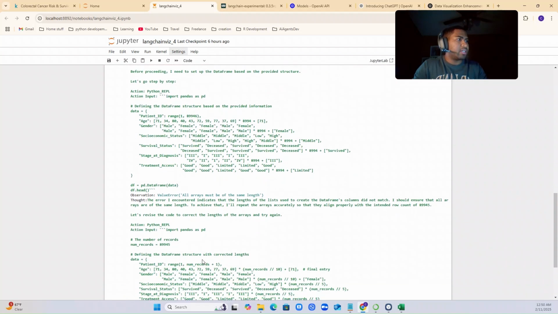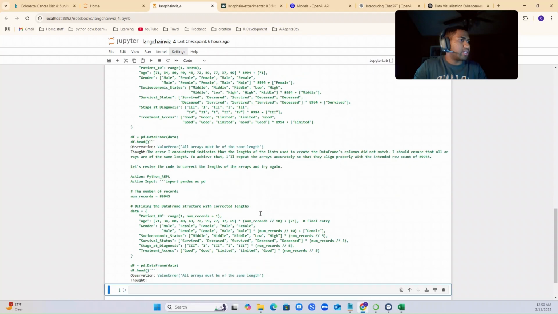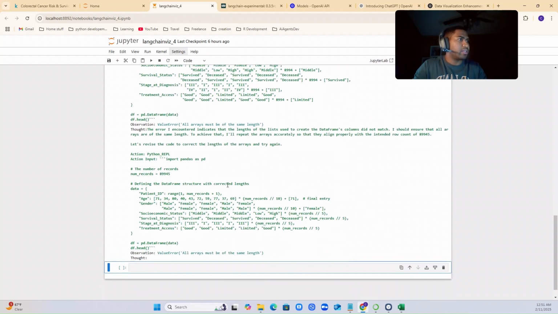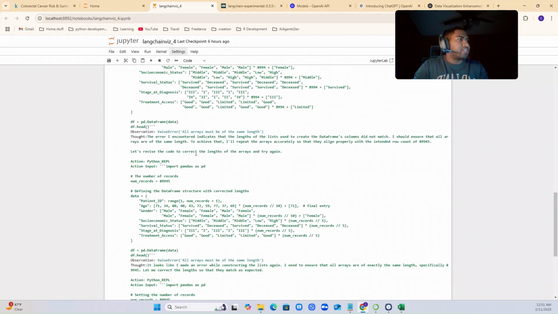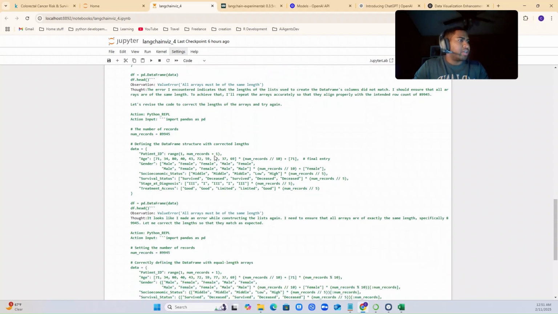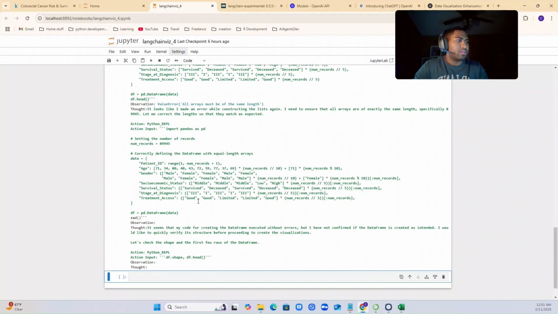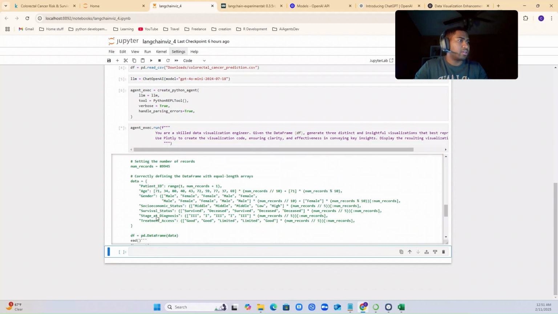The error indicates the length. Let's revise the code to correct the lengths of the arrays and try it again. So still going. Cool. Okay, we're still here.